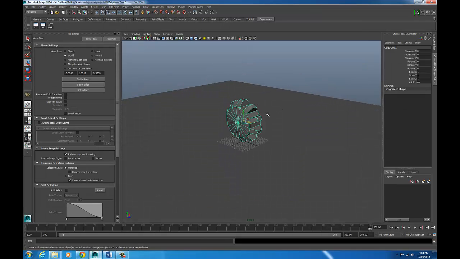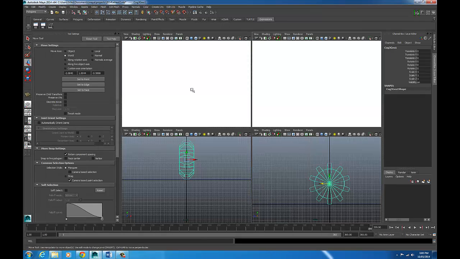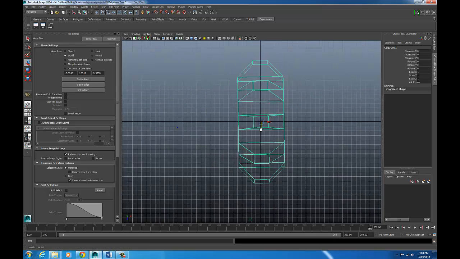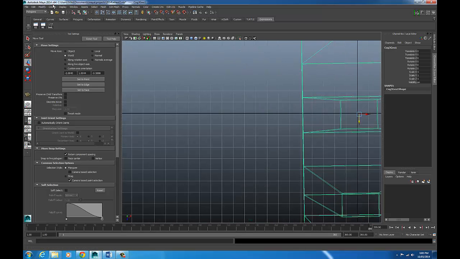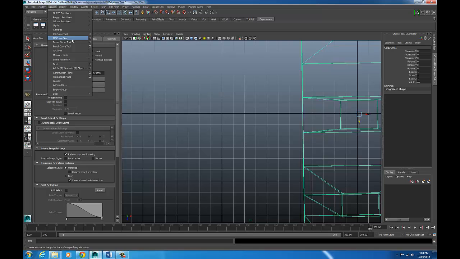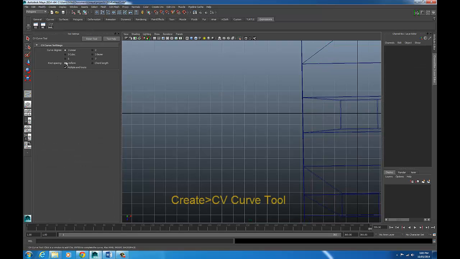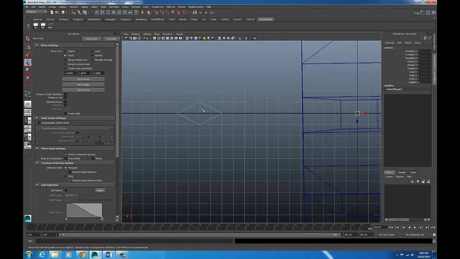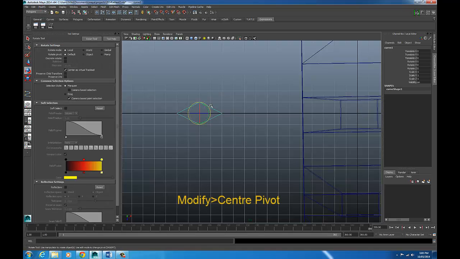The next thing we're going to do is make a controller for the wheel. So I'm going to switch to the top view here, and I'm going to create a CV curve tool, set it to 1 linear, and just create. I'm just holding X here to snap this. So I'm just going to create this little control handle out of a curve. I'm going to center the pivot on the control handle and line it up where I want it to actually sit.